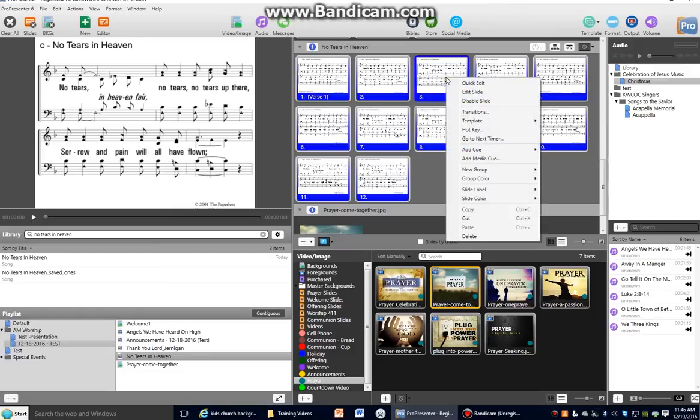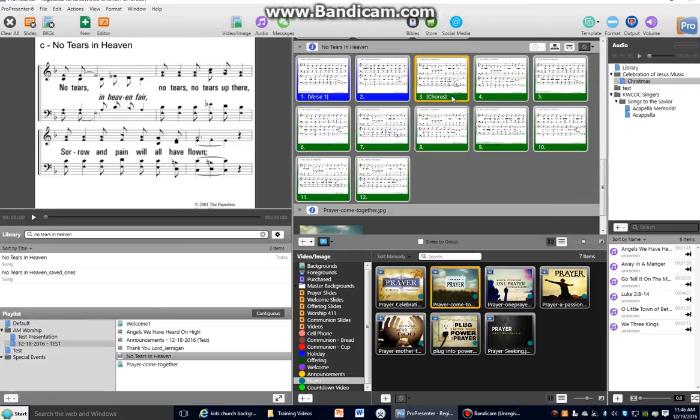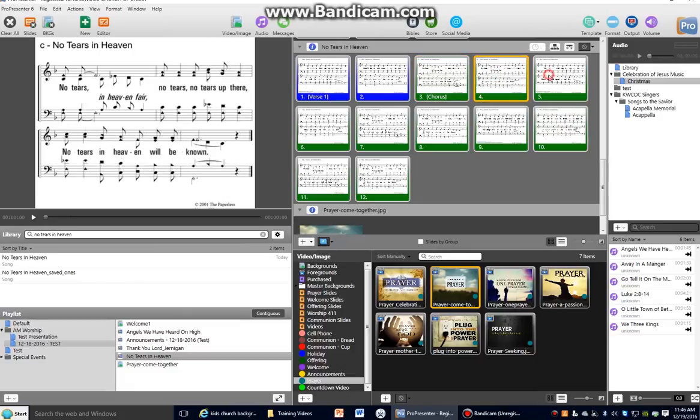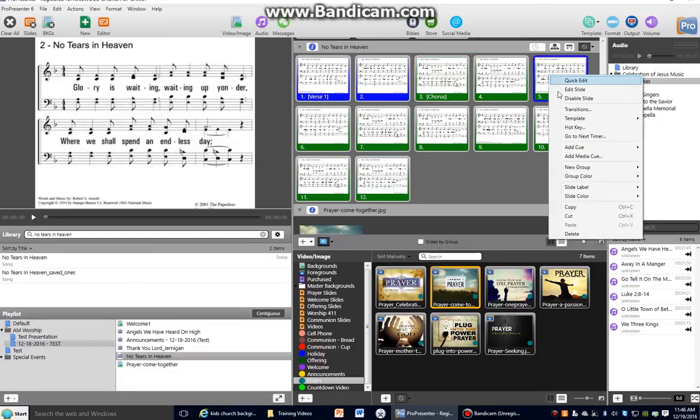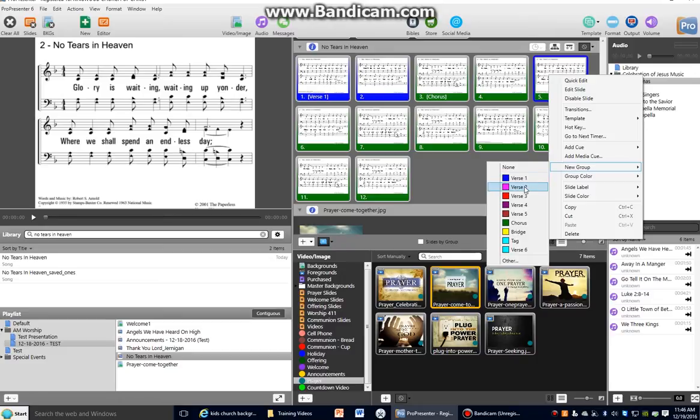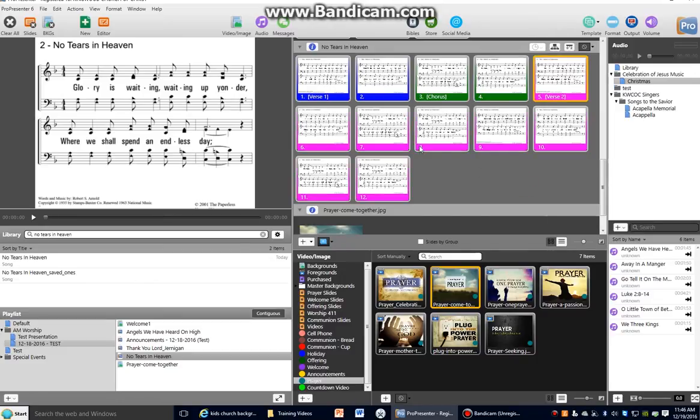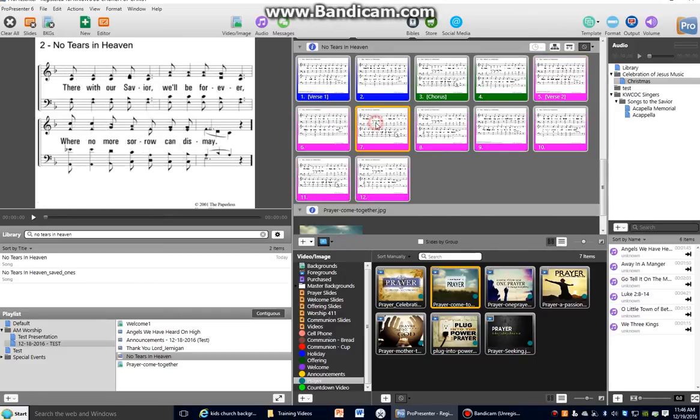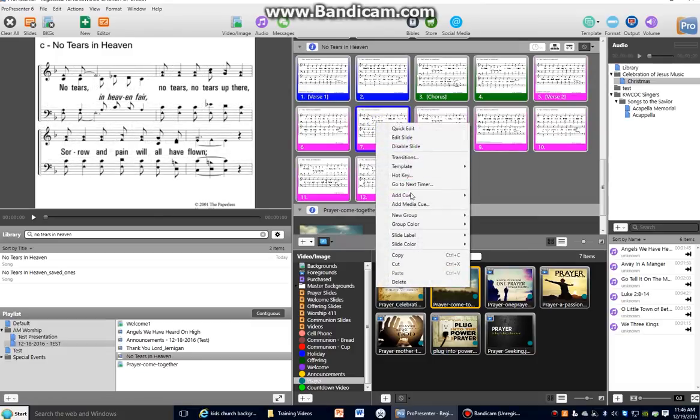So we're going to right click on that first chorus slide, go to new group, and come down to chorus. And it's going to do all the ones behind it. So we're going to just kind of keep going through here until we get verse 2. We're going to right click that, go to verse 2. All right, so we're going to just keep going through until we get all of them labeled.